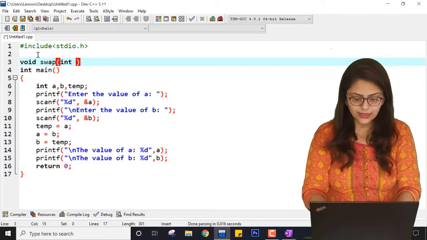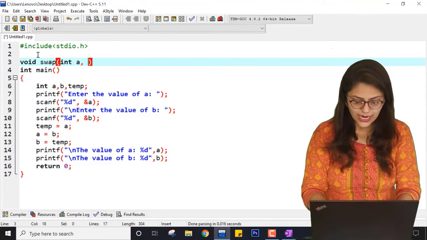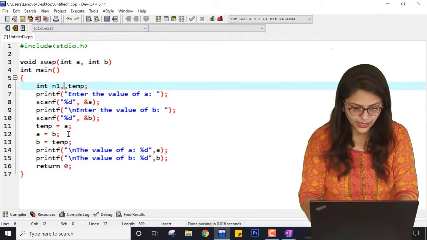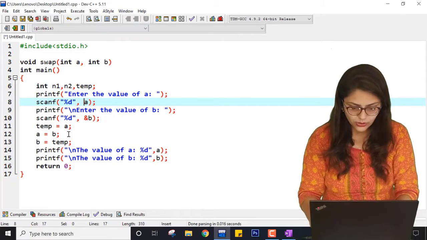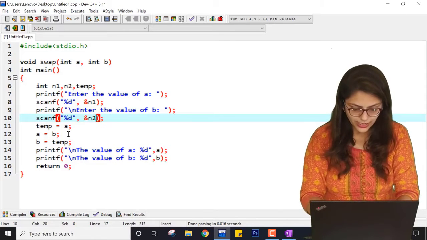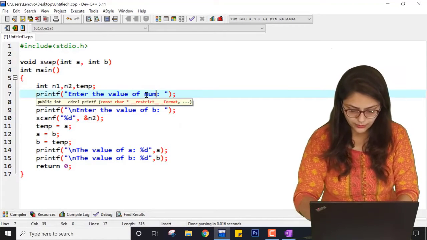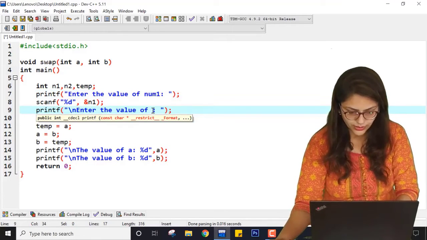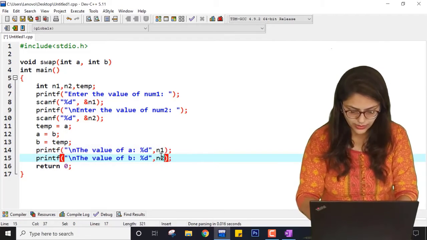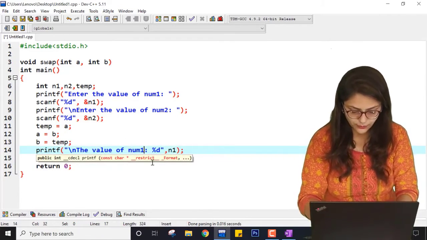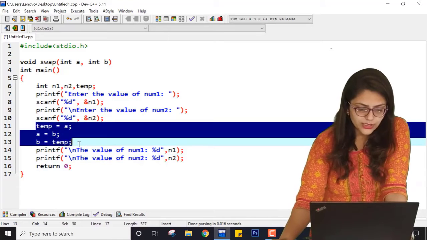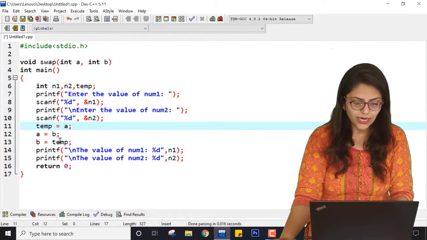I am showing you, and inside this I am passing int n1 or say A and int n2, right? So here I am taking n1 and n2 so that it will be easy for you to understand with the previous example. Here it will be num1, here it will be num2, here it will be n1, here it will be n2, right? The value of num1 and here it will be the value of num2, right? Now this logic I am going to copy, right?